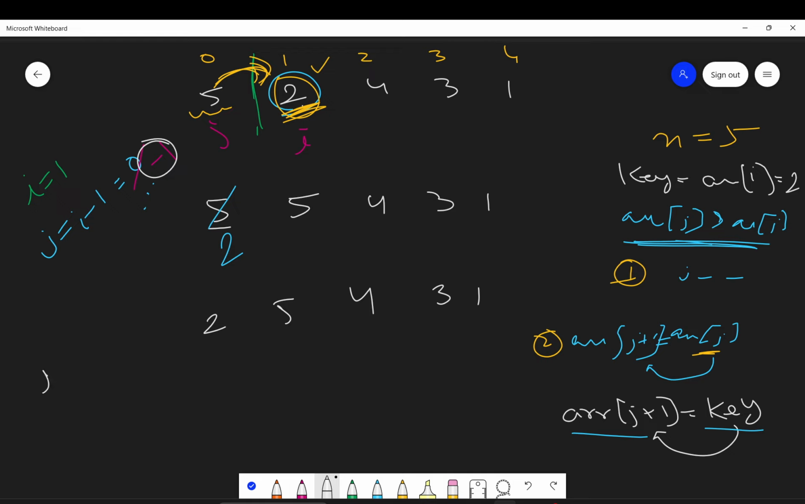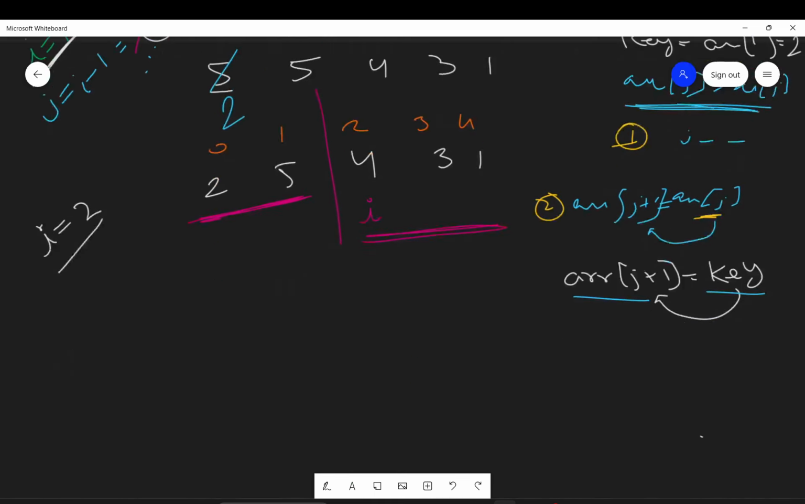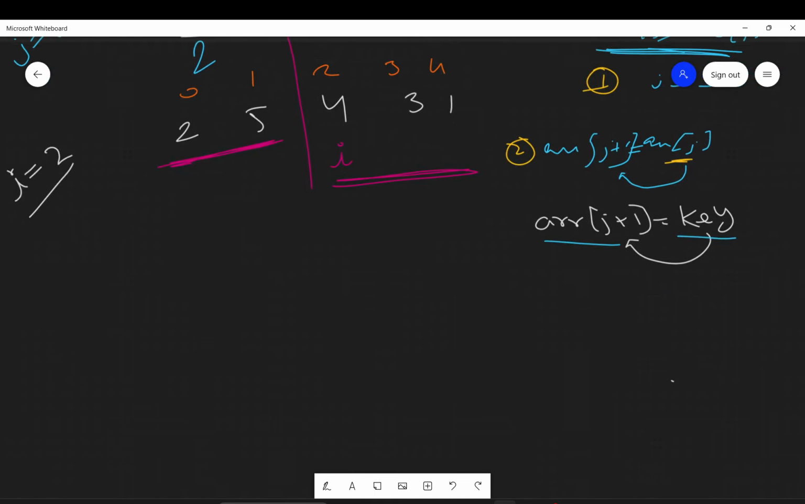Okay. And now you will start the next iteration. So I earlier was 1, now I will become 2. That means your I is here. So this is now your sorted pile and this is your unsorted. Right. So I hope you understood how to do this insertion sort. Let's quickly see the next iteration. You will understand better.